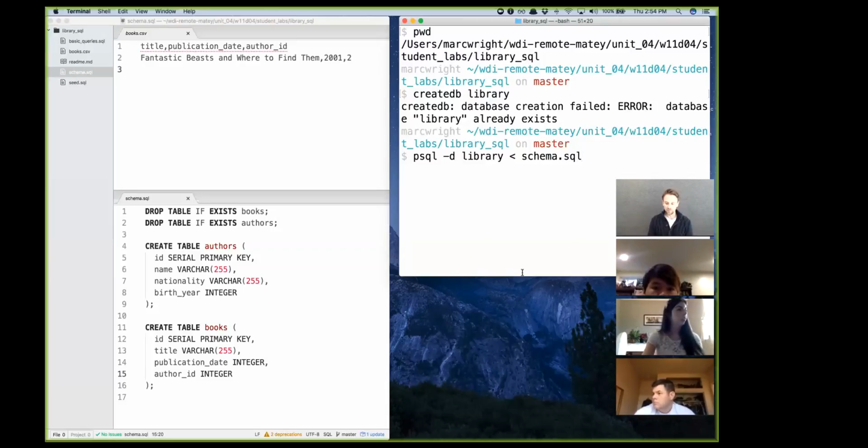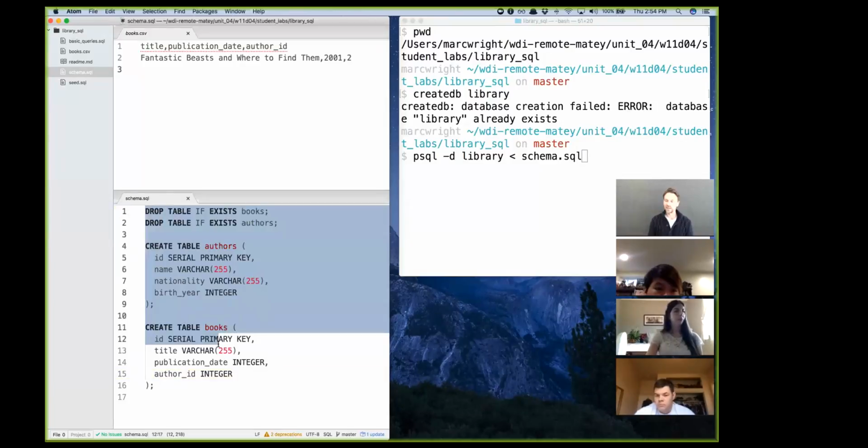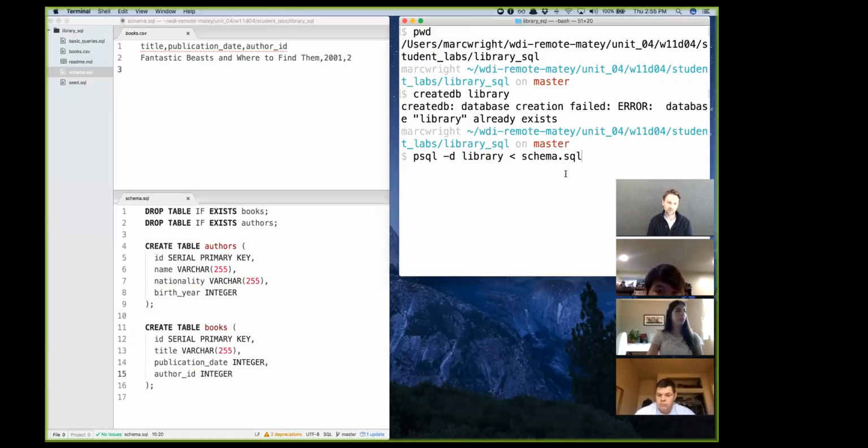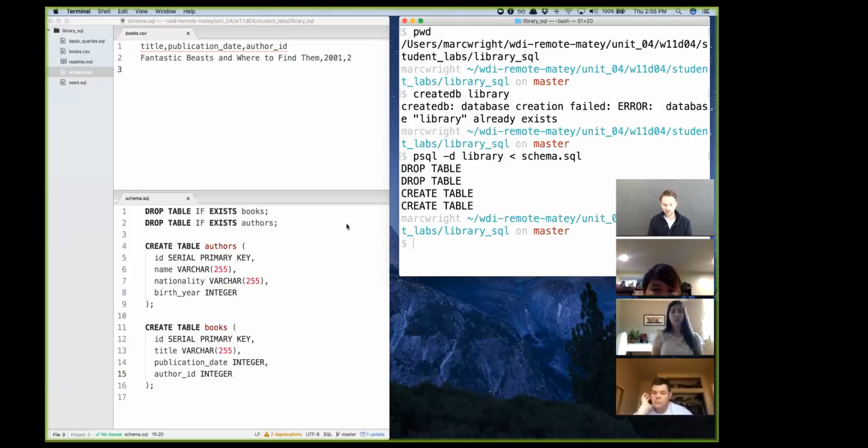Now, we could have gone into the PSQL prompt and just copied and pasted all this. But again, as our schemas get more complex, obviously it's easier just to create a file and to dump it into our database that way. So we can go ahead and run that. And we get a little bit of feedback here. So we run that file, it drops the two tables if they exist, and then it creates the two tables. So it creates the authors and books table right there. So we get a little bit of guidance from Postgres there on the command line.